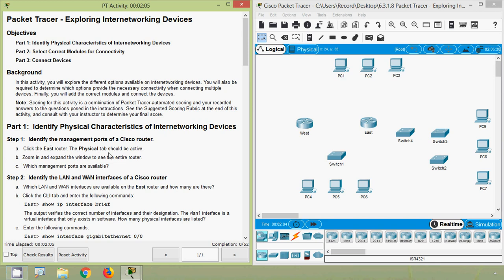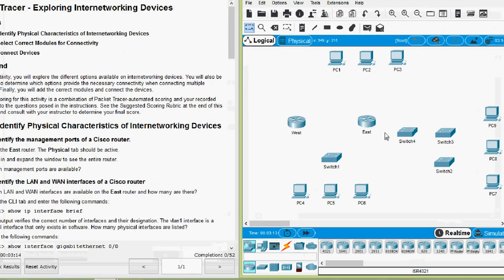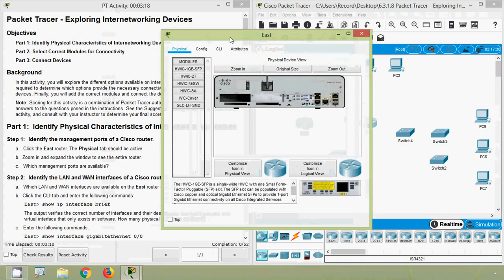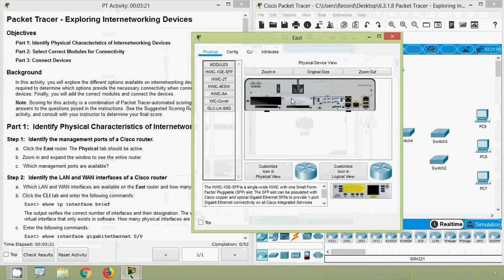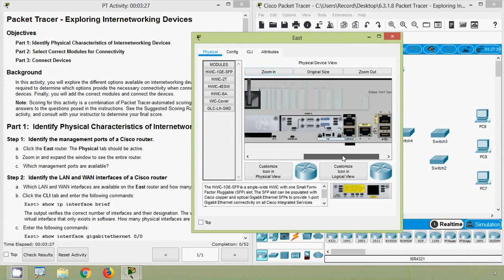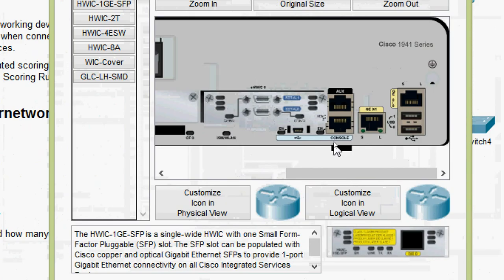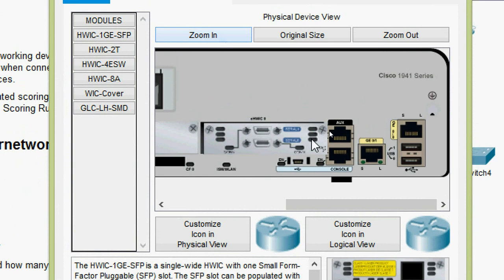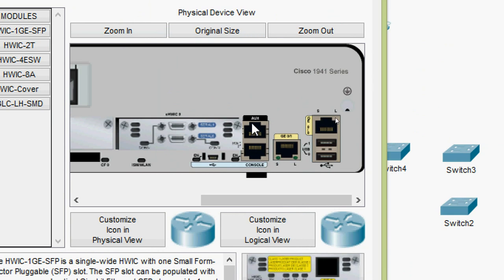Step 1, identify the management ports of a Cisco router. Click the East router, the Physical tab should be active. Then zoom in and expand the window to see the entire router. Which management ports are available? We will verify that. Coming to the router East, we go to the Physical tab and here we can see the zoom in option. Okay, we will zoom in and we will see different ports. Here we can see console. Also here we can see the aux port.